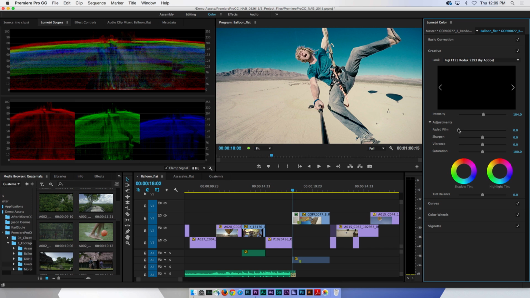Faded film is going to do just that. It's going to simulate the look of that kind of faded film, sort of grainy, slightly washed out, again, a very stylized look there. We've also got sharpen, vibrance, saturation, again, reimagined from Lightroom Camera Raw, as you'd expect.